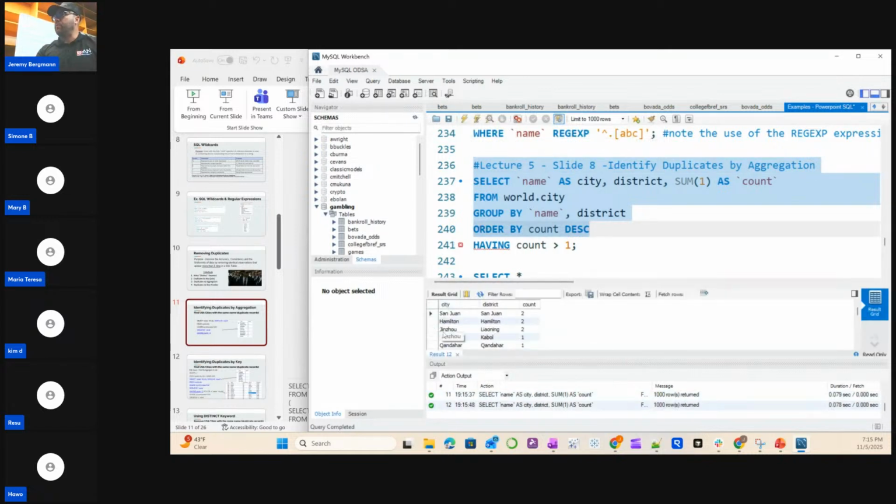We can find some here. We found a few duplicates. San Juan, Hamilton and the Hamilton. And that must be from China.